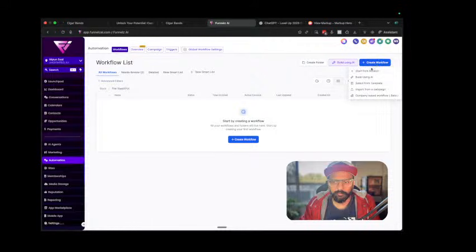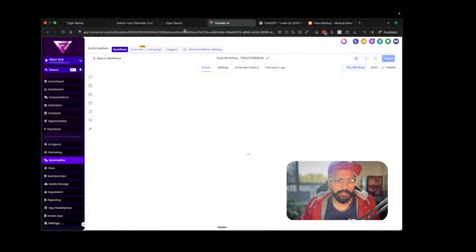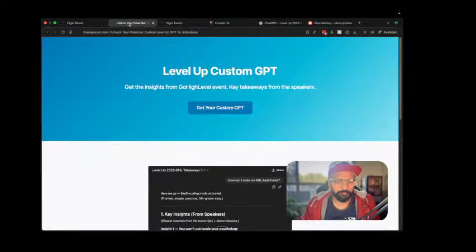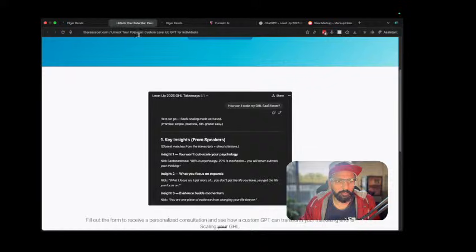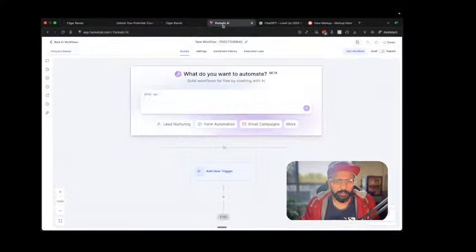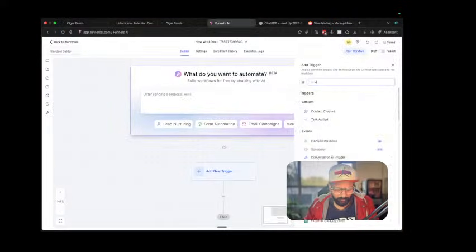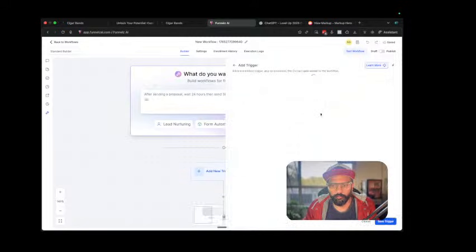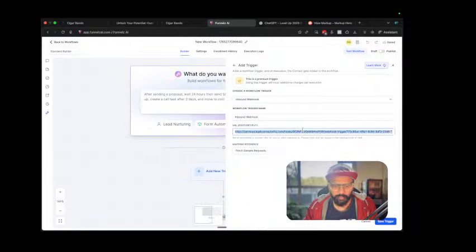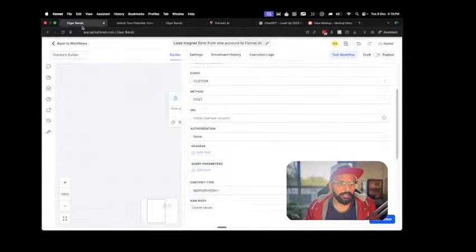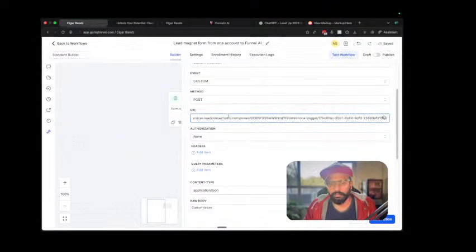I will create a workflow from scratch. From this account, I need to push it into this account. So here it will be a webhook, an inbound webhook. Here I need to copy this. This is kind of an API transformation where we need to connect different accounts. That is how the API works. I will copy this.